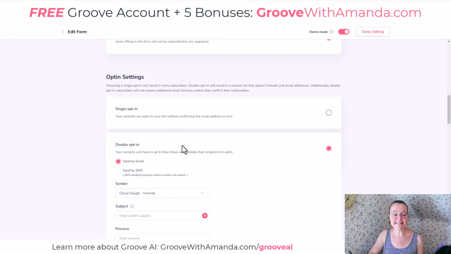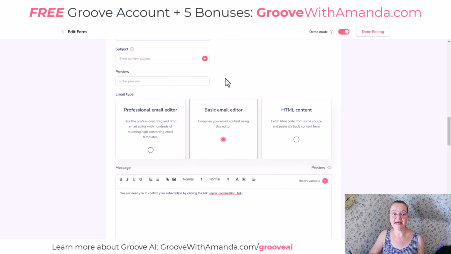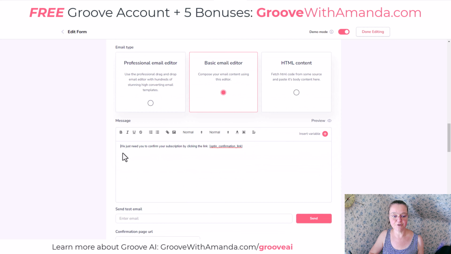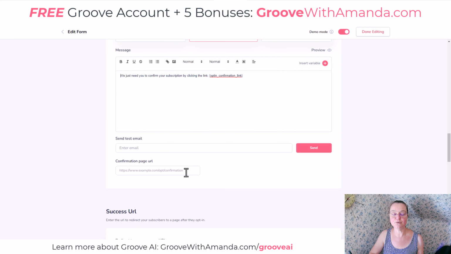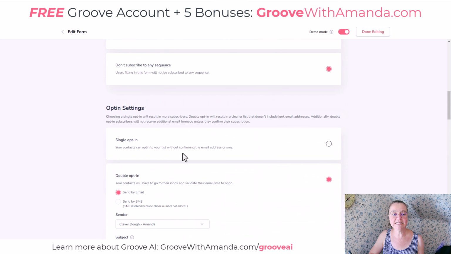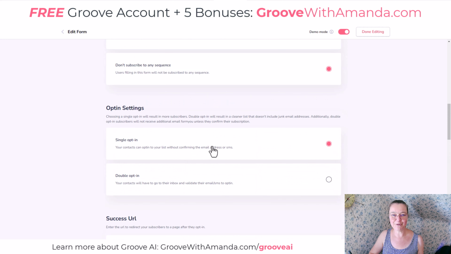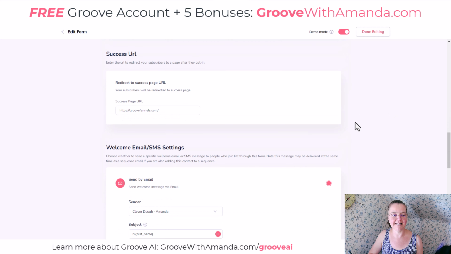If that is the case, then you would create that email in here telling them we need to confirm it's you. It's a generic one, and you can modify that. Then we need to send them to the thank you page down here. But we're going to keep it simple right now, and you can learn more about that as you get familiar with GrooveFunnels. So we're just going to keep it as single opt-in for right now.